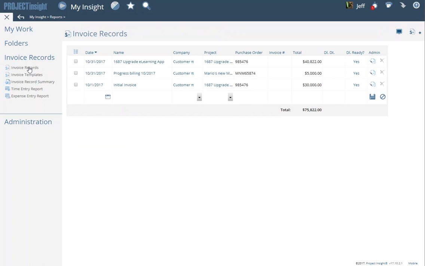If I click on Invoice Records, you can see that there are 3 invoices here. You can see that they're ready to download. And because they're all ready to download, I can just come over here to my selector icon and say I want to check them all.